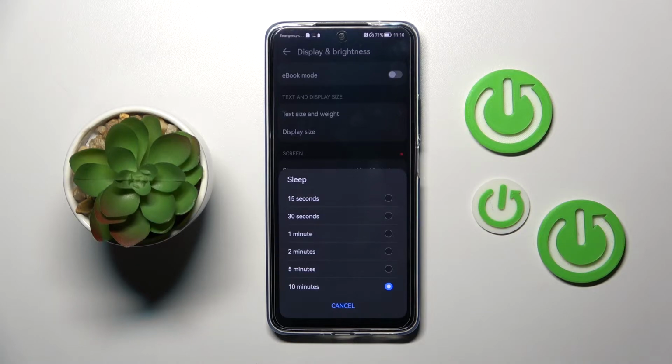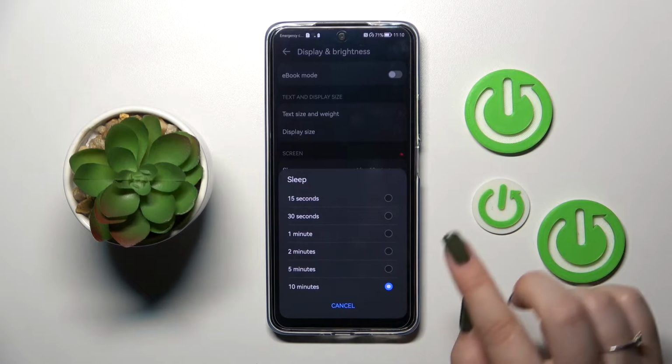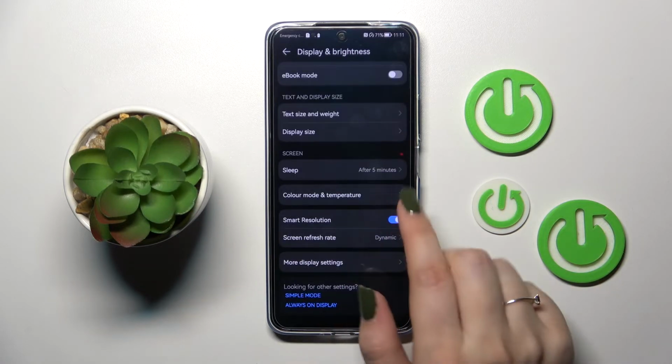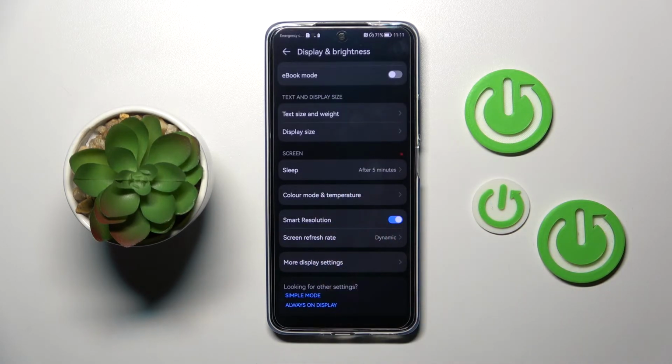Currently we've got 10 minutes option applied, and if you'd like to change it, just tap on the option you'd like to use. So I will pick, for example, 5 minutes, and as you can see it is immediately notified right here, which simply means that from now on, after 5 minutes of inactivity, this device will black out.